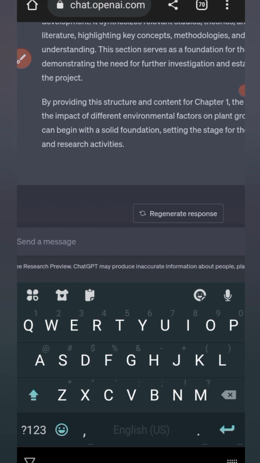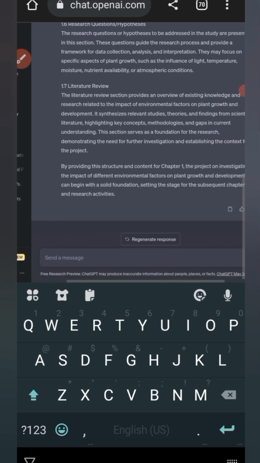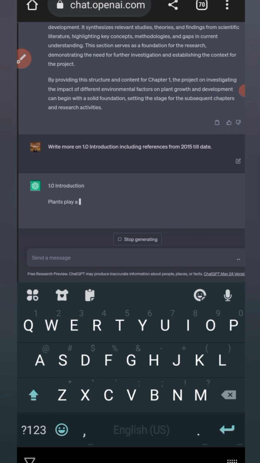Now the idea behind you doing everything at once at the initial stage is that every other content you'll be generating should not go outside the box. All of these things we've done here are now registered in the system, so any other content will maintain the context of this prompt, the context of your project topic. So I will just paste what I copied here, and I will send. Write more on 1.0 introduction.